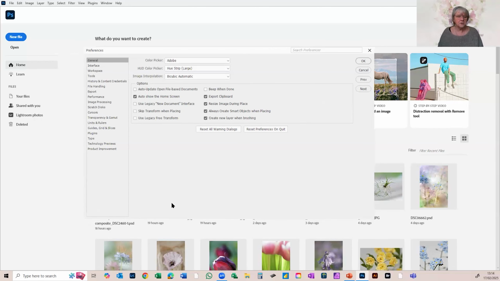Now, just a word of warning on this particular one. I've got a tick box on my General settings for always show the home screen. For those of you that really dislike it, do be a little bit careful. If you decide, that's how we switch it off. If you switch it off, it does also clear out your recent file list. So when you go to File and Open Recent, you might find it doesn't repopulate until you start working again. So just be a wee bit careful on that auto show the home screen.